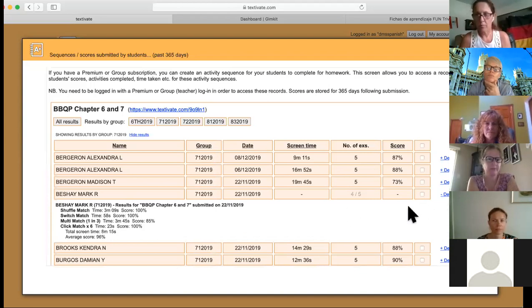What if they only do 4 out of 5, but the next day you're going on to a new text? Does it make them finish that 5th activity before they can go on to a new text? Oh, no. Not at all. This is an independent activity. I'm glad you asked that.